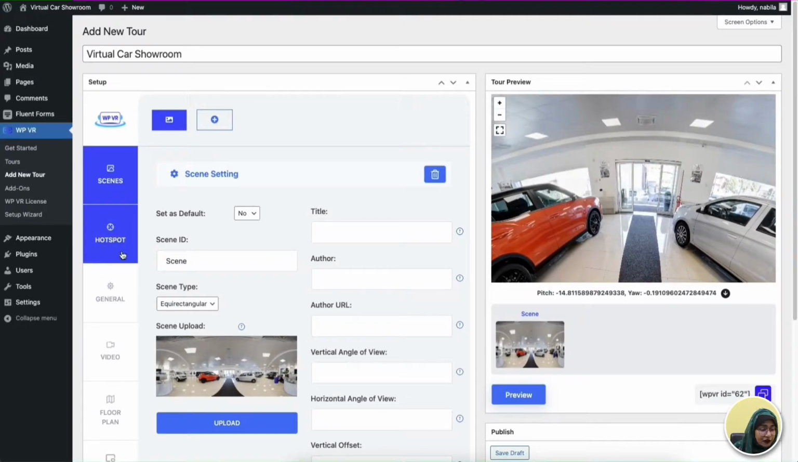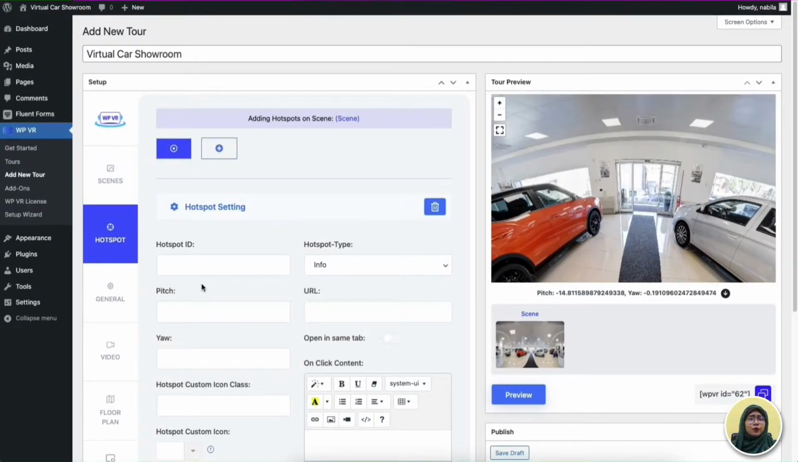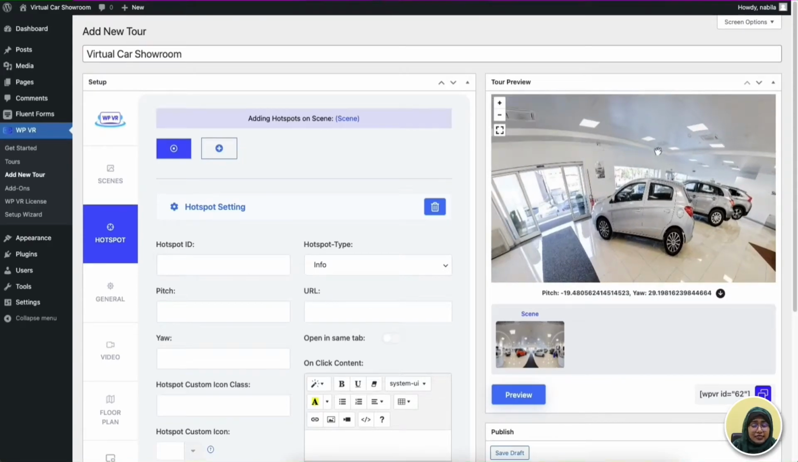Now let's move on and add a hotspot. Hotspots are precise pointers that will let you add details into your virtual tour, pinpointing specific elements. All right, so in this virtual tour, I'm going to add a hotspot to this car. So I'm going to click on it, and here you can see a pitch and yaw has appeared. These are the coordinates of this specific place.